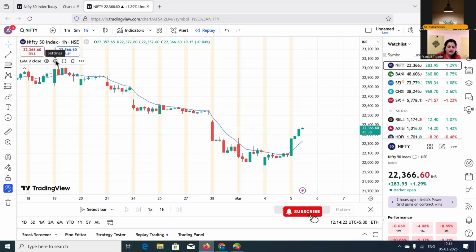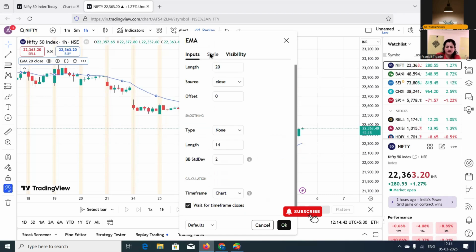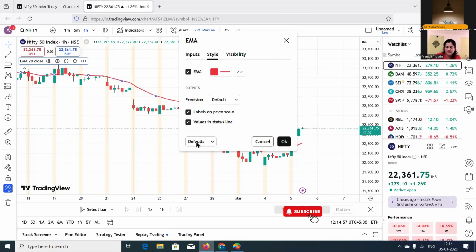Again, if I want to change the indicator settings, for example, if I want to see the 20 EMA, then I'll go to settings in the indicator. I'll change the length to 20. And suppose if I want to change the color of the line, then I'll go to style and change the color to, suppose, red, and I'll add some thickness to the line from here, and I'll click on OK.